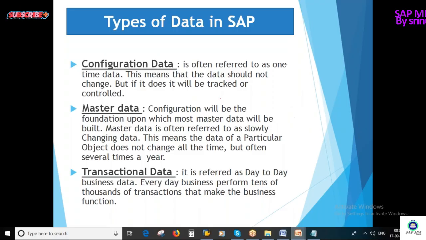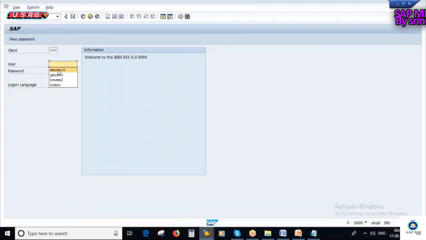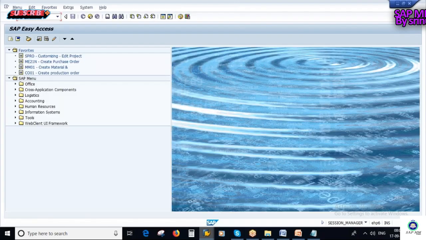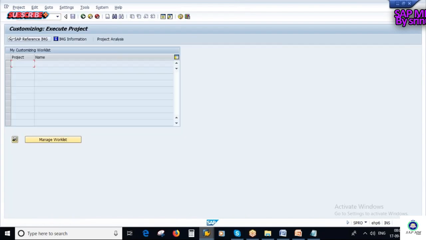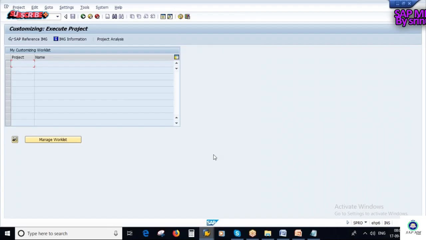Suppose if I show here, I log in again. So if I go here and type SPRO, this is what you call configuration. Go to SAP Reference IMG, click on that button. It will take you to the configuration data, which we will discuss in our further classes. This is what you will do as a consultant. That's okay, we will see it from our next classes.